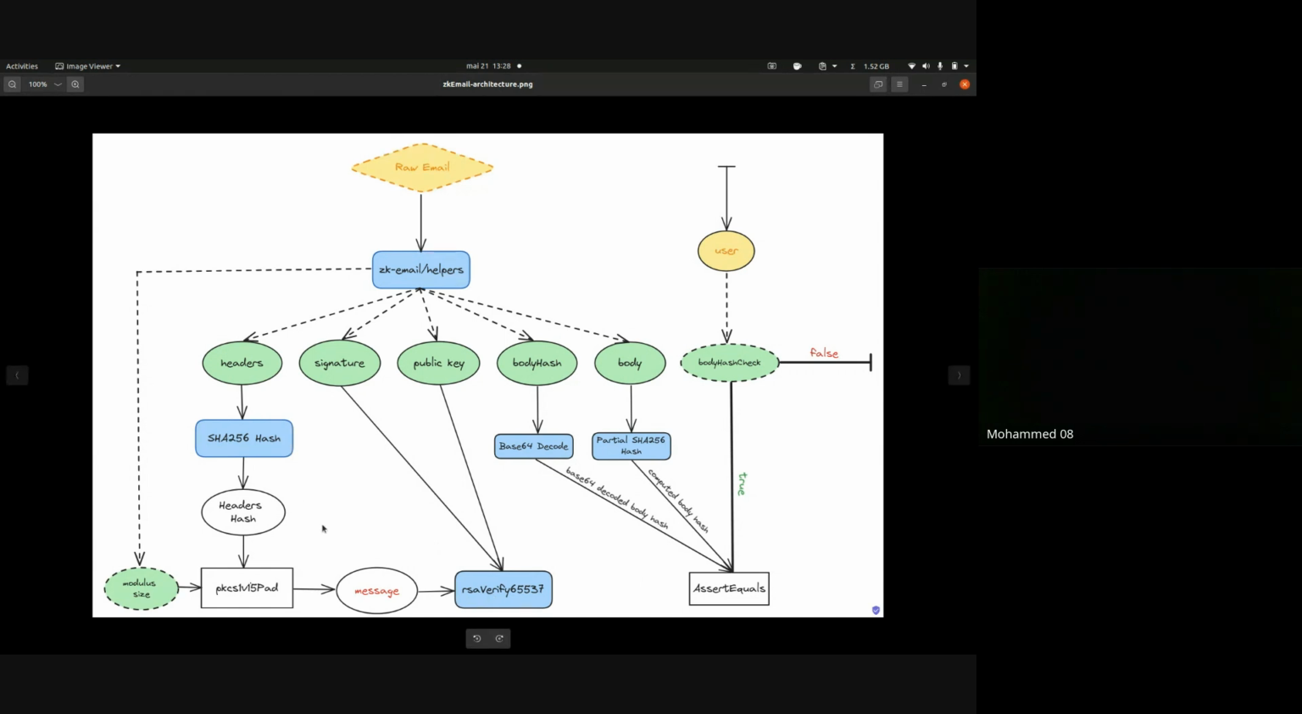And the stuff before it is the formatting: the SHA-256 hash, the headers hash, the PKCS encoding. This PKCS v1.5 pad is the encoding of the message, so that it goes in the exact format and RSA verify remains consistent. So you don't have to play around with it. We're preparing the messages for it. So this is how the different components of the DKIM signature are used in the circuit.